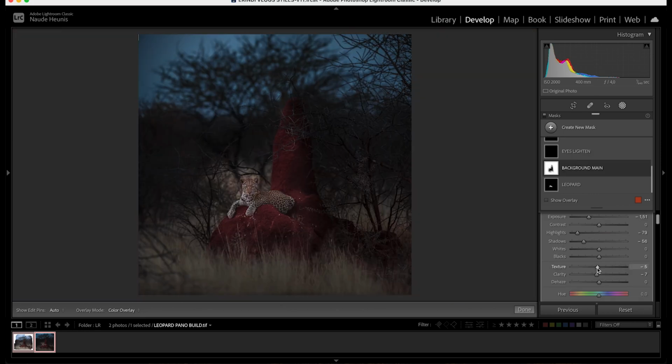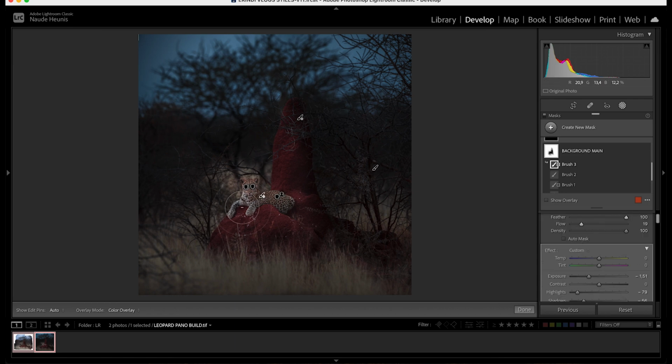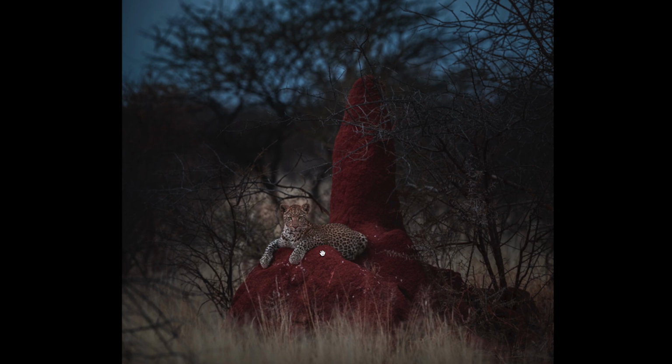Next, we are going to make final adjustments to our background mask. Select your background main mask, choose brush 3. This time you'll use a larger sized brush and just paint over areas surrounding your subject, but not the sky. We want to keep the sky as it is. This will make the overall light feel even more natural. Alright, I'm super happy with the results and it's looking really awesome.